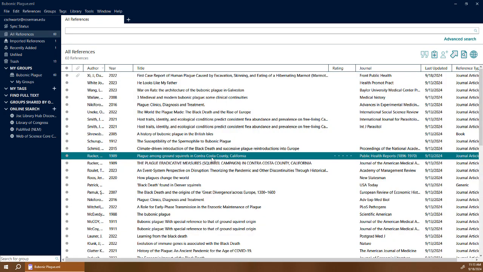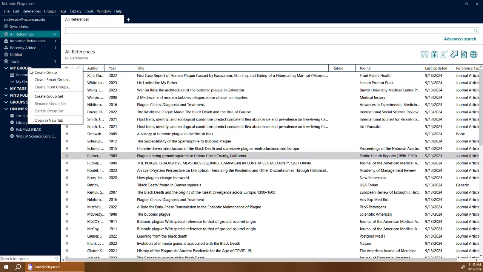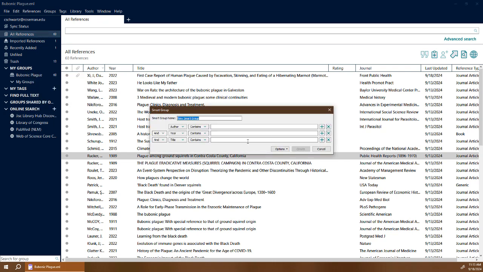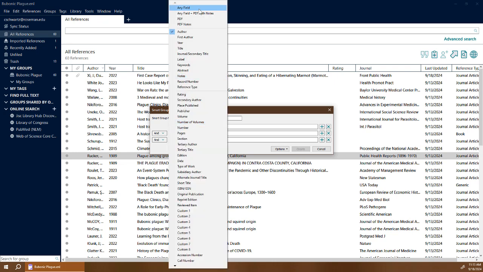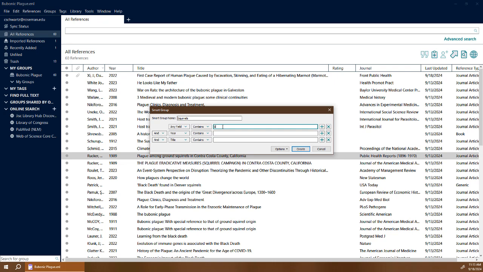Now, this isn't a very narrow group, and I want a group that just has my articles about squirrels. So I'm going to right-click on my groups, and instead of creating a group, I'm going to create a smart group, which is a feature that EndNote 21 offers that is incredibly useful for organizing your citations. I'm going to first name this group my Squirrels group, and then I'm going to change the author field to any field, and then add in the search term squirrels.